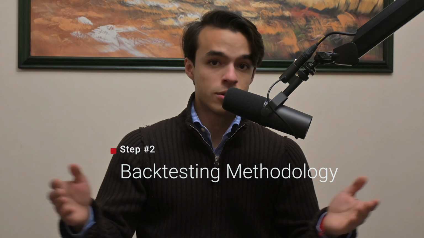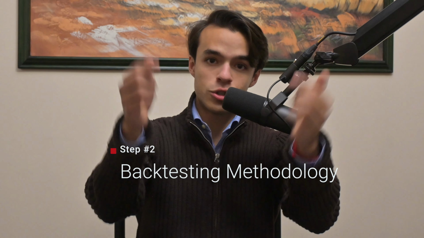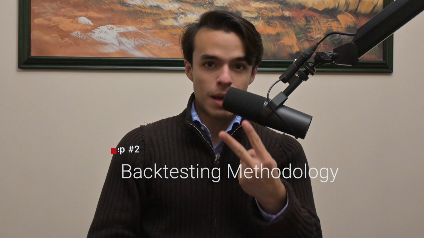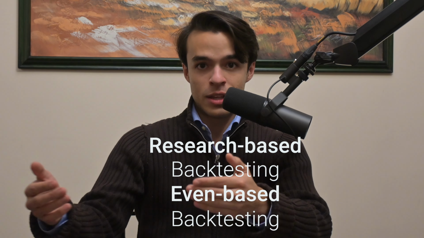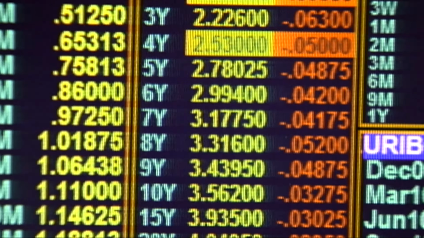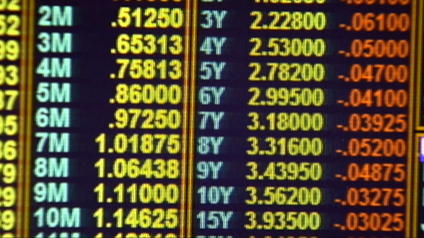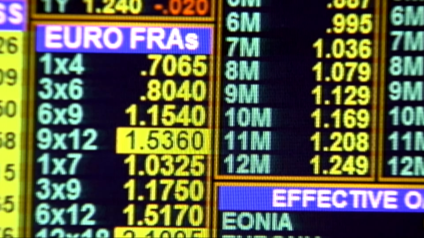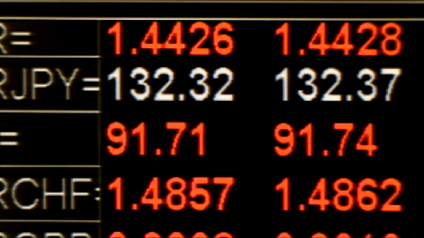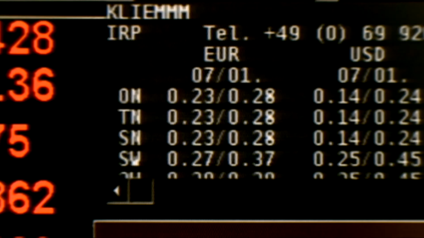But wait, there's still one thing to consider before starting your backtest, and that's the backtesting methodology. I believe that a quantitative approach to backtesting yields the most robust results, so we'll focus on such an approach for this tutorial. Here, the two main types of backtesting that investors use are research-based backtesting and event-based backtesting. Quantitative analysts use research-based backtesting to test specific trading strategies using historical market data. This analysis lends itself to complex calculations, algorithms, and machine learning methods to accurately simulate how a strategy would have performed during specific periods under different conditions.